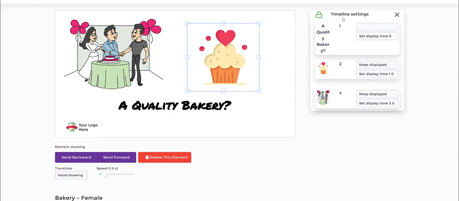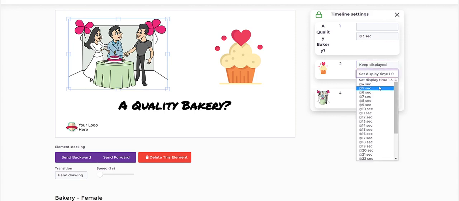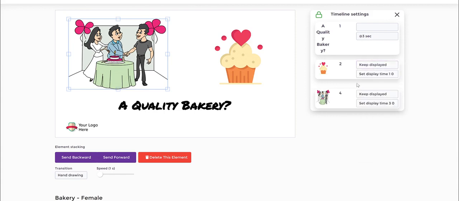So for instance, let me lock this again. And once you lock the timeline, like what I've done here, you can actually adjust more elements. So for example, I can say keep displayed or hide after displaying, or I can have it display for a few seconds, like 4 seconds, 5 seconds, or whatever time, and then it hides after that. I can even do it where it will show up for just a few seconds and then hide.